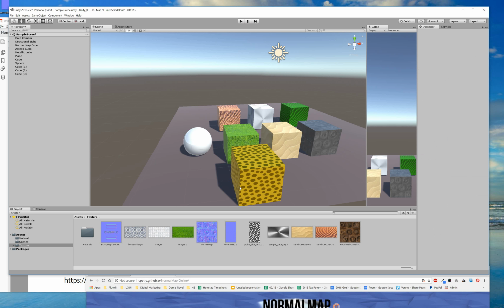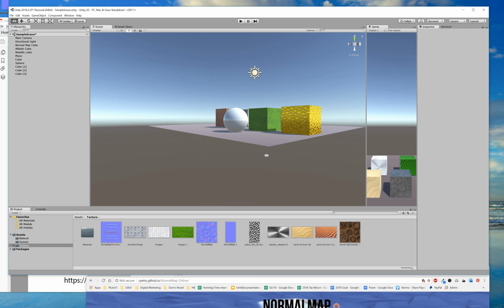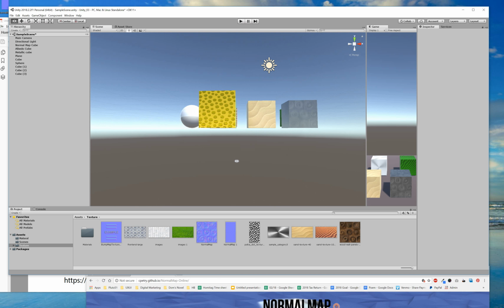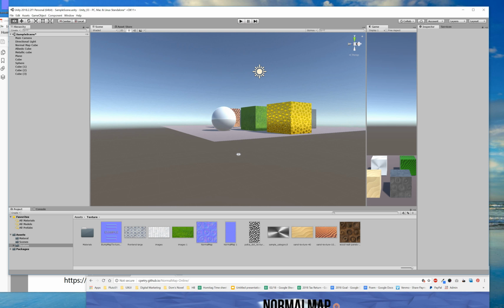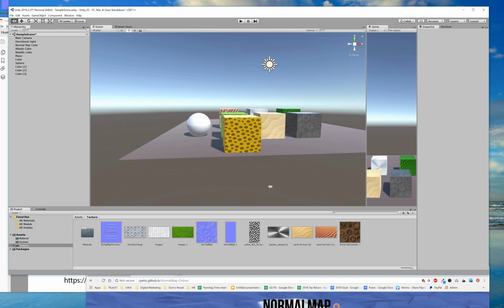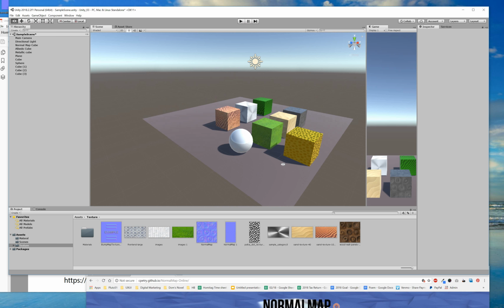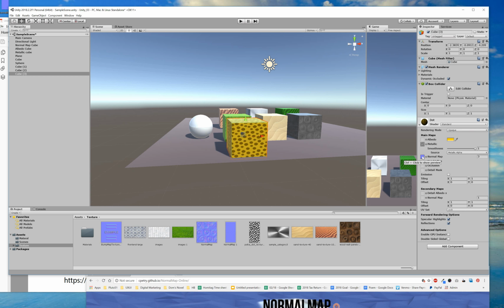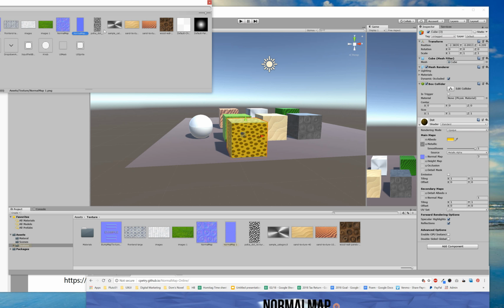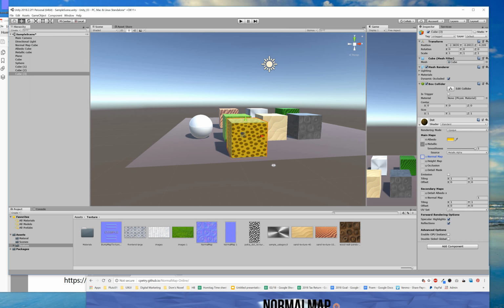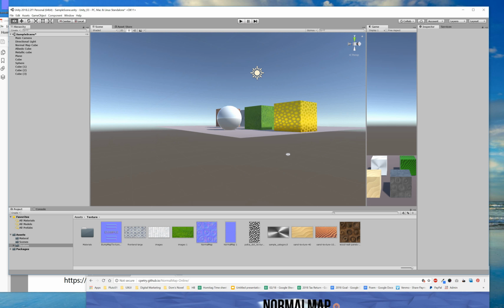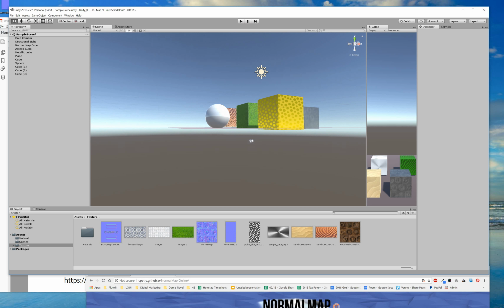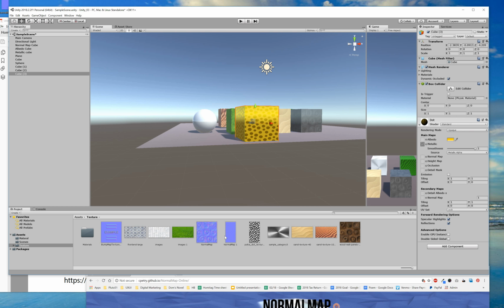Yeah, we can see it looks like a really shiny surface, and this looks different, right? When you apply a normal map, and if you don't want a normal map, you can just go here and click none. If you do that, you see it's a shiny surface, right? But if you apply the normal map, look at this.